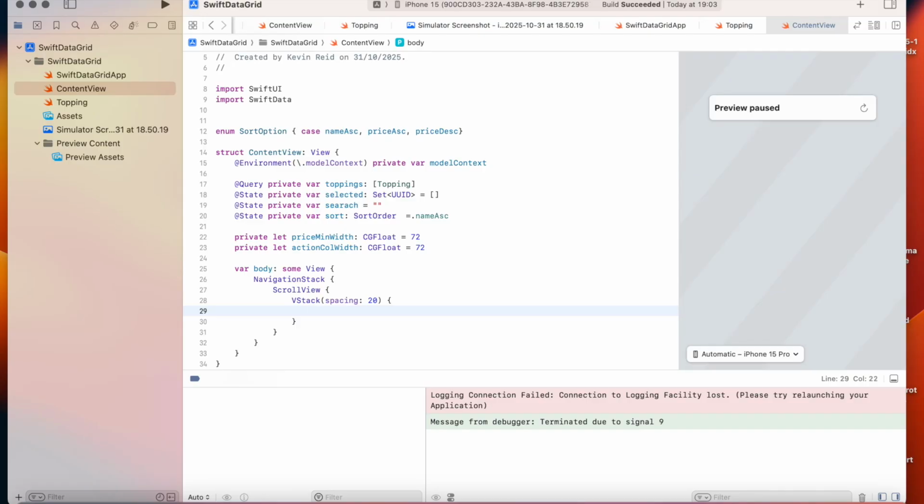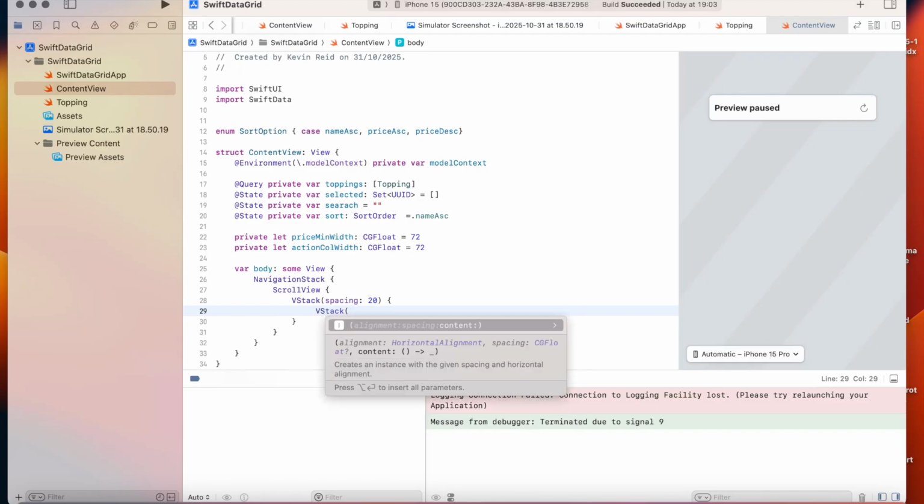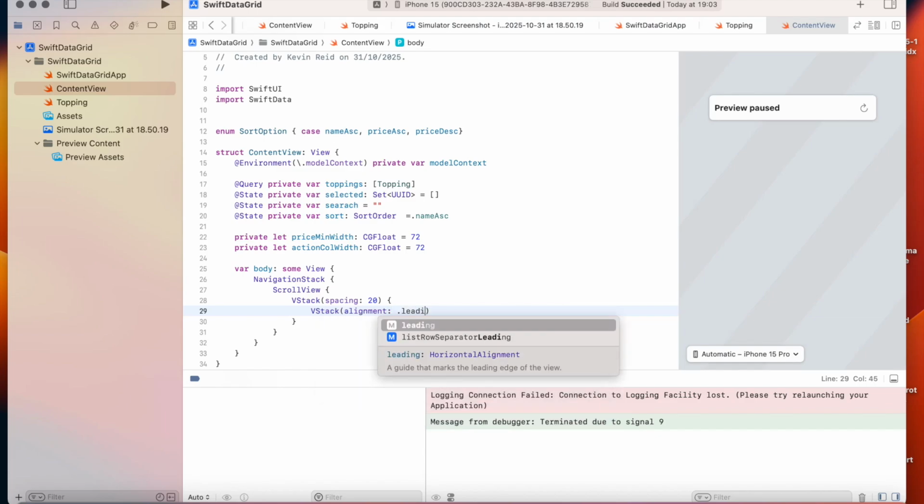We also need to create another VStack, alignment .leading, spacing 12.